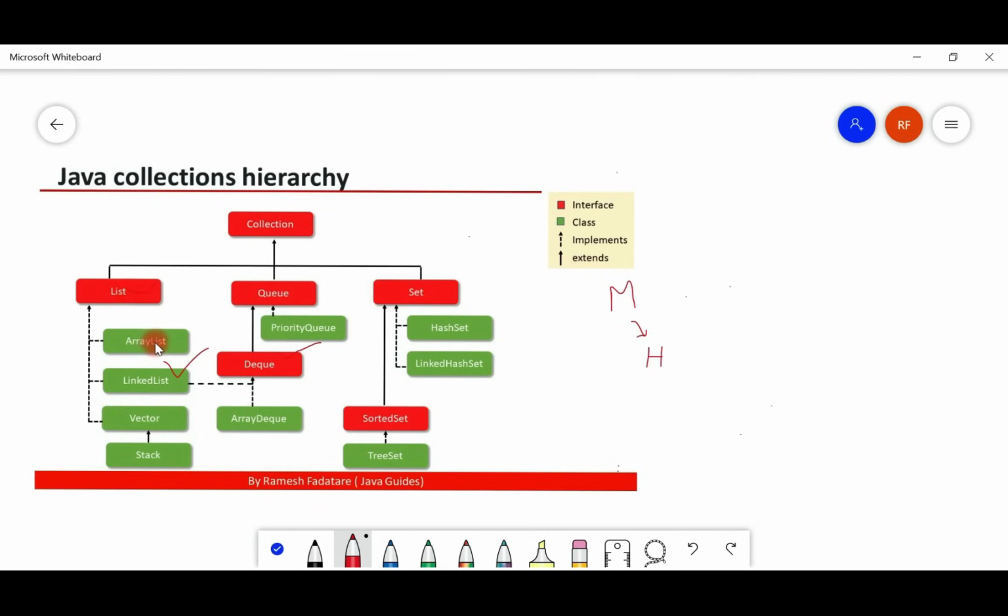Look here, the ArrayList class implements the List interface, and the LinkedList class implements the List interface as well as the Deque interface. Got the key here: ArrayList implements the List interface, but LinkedList implements both List and Deque. Hence, ArrayList is only used as a list, and LinkedList is used as a list as well as a queue.